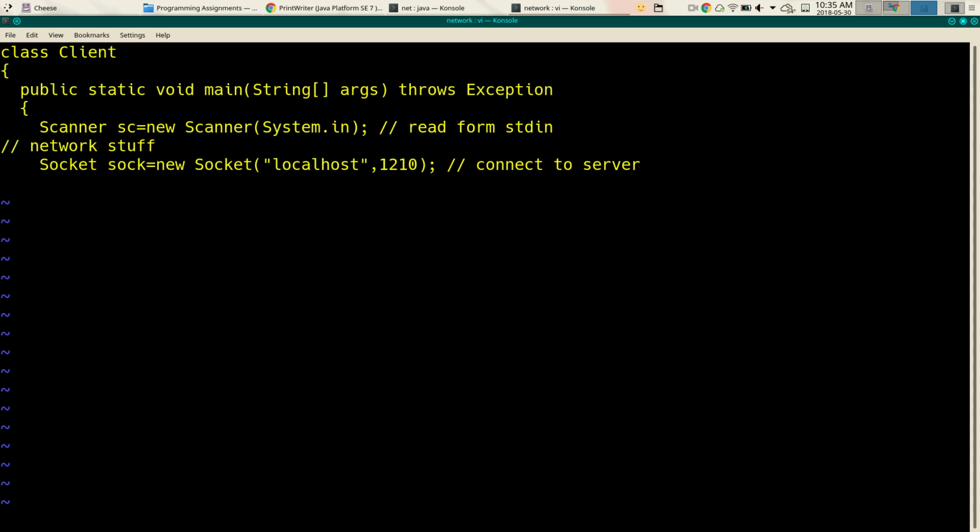We're going to want some input and output streams, so let's see. I'm going to make a scanner for reading from the server. I'm going to call it fromServer, and I'm going to construct it as a new Scanner of type sock.getInputStream.